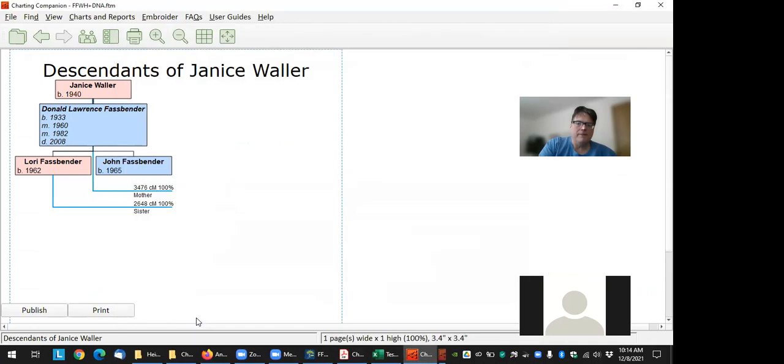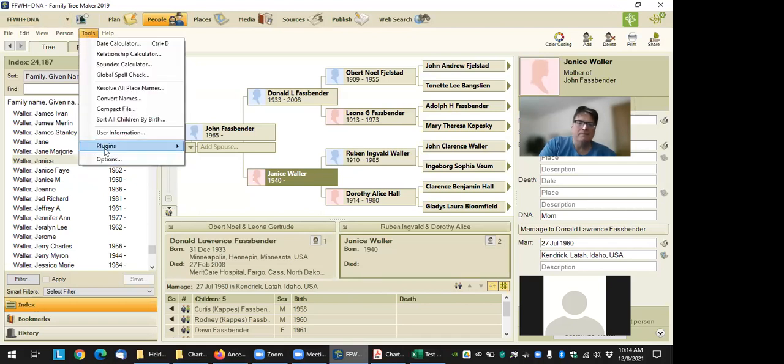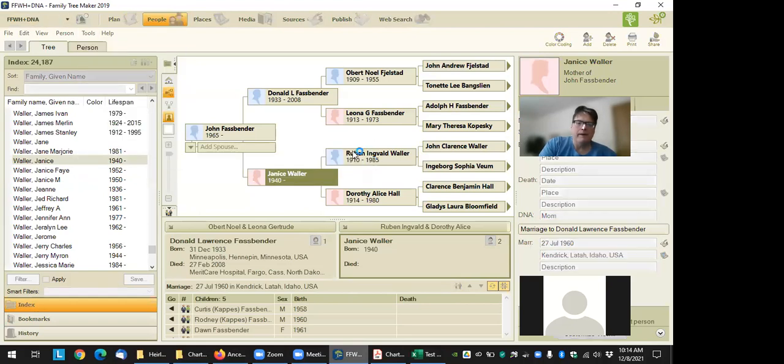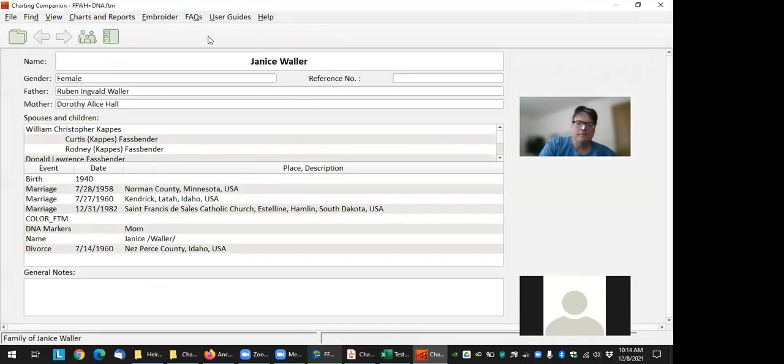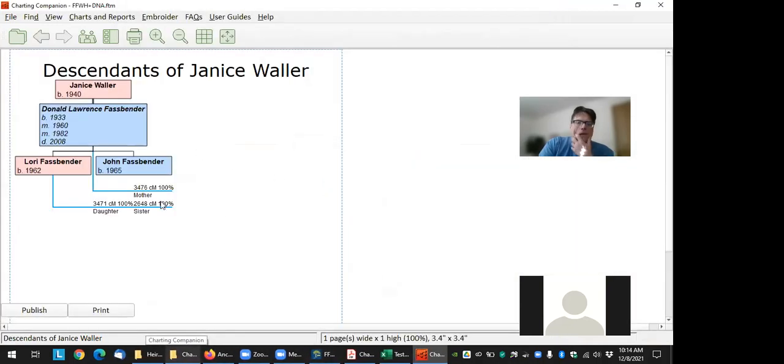Let's see, I might have to change something. Since I didn't change, it didn't reread the match file. So I'm going to just get out, go back in, and preview it. Okay, so now it shows Lori 3471 matches her mother. She matches me at 2648, and my mom matches me 3476. So you can just go on and on like this.